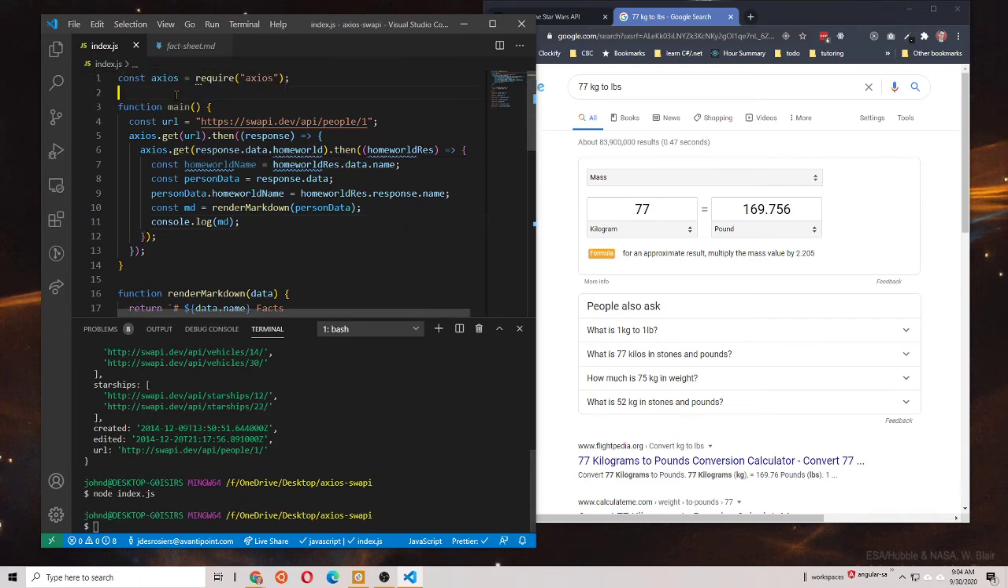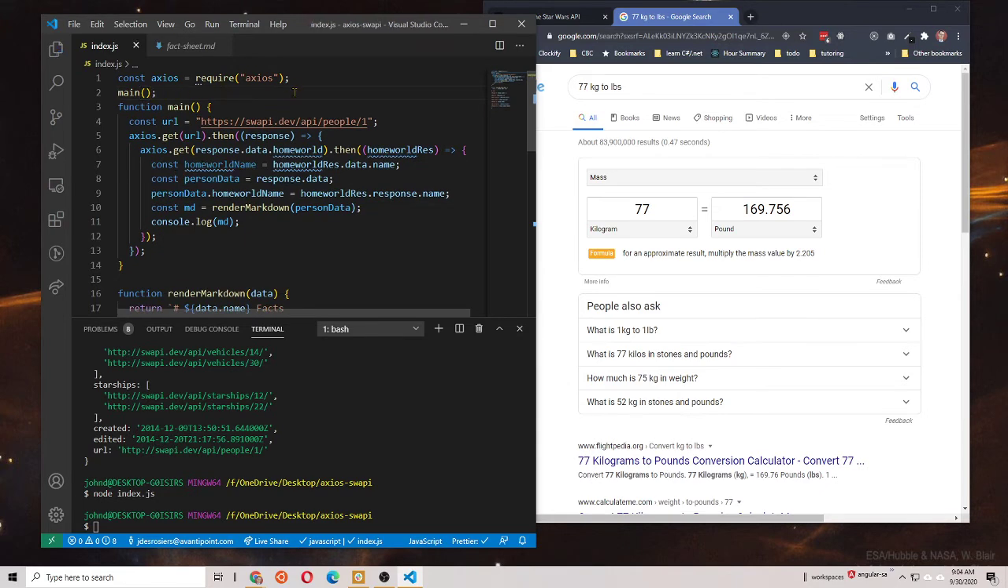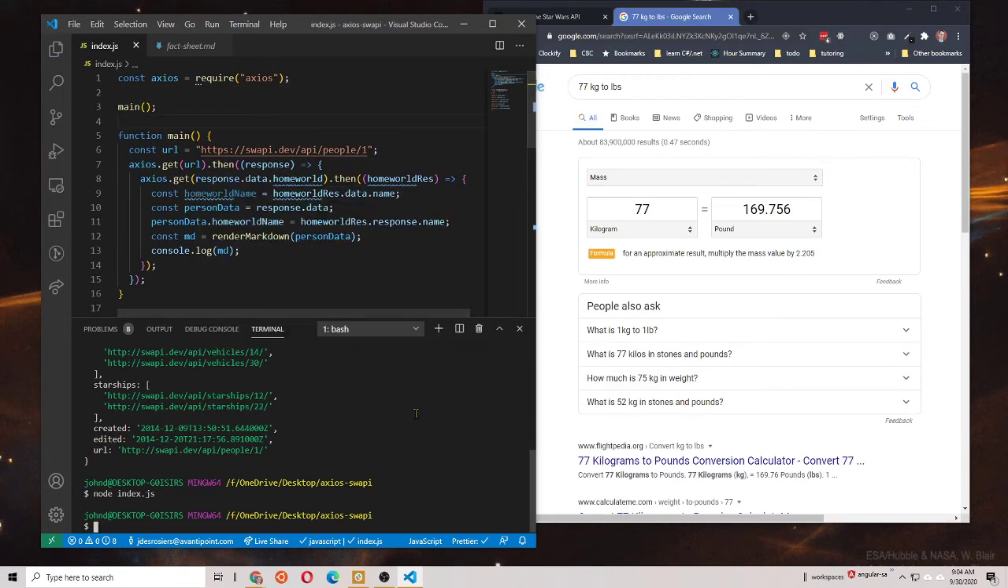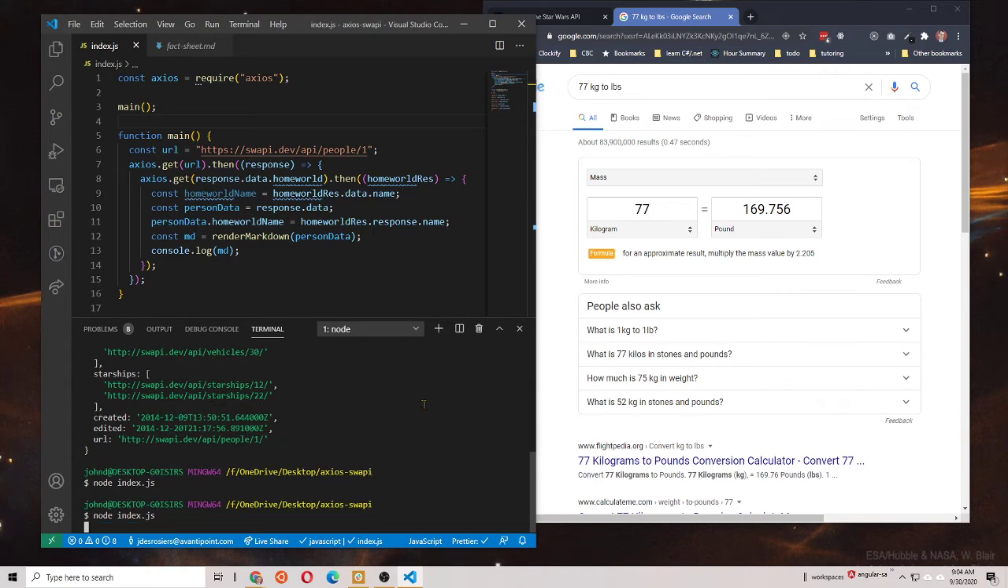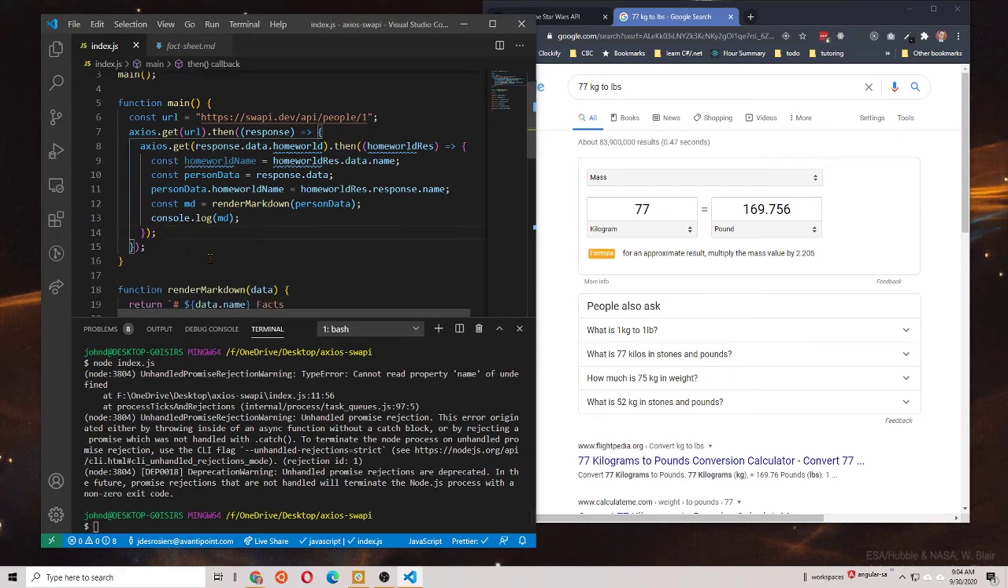Uh-oh, I forgot to call main. Got to call main, otherwise nothing's going to happen. All right, let's give this a shot. And it looks like we had an error. So let's add some error handling.